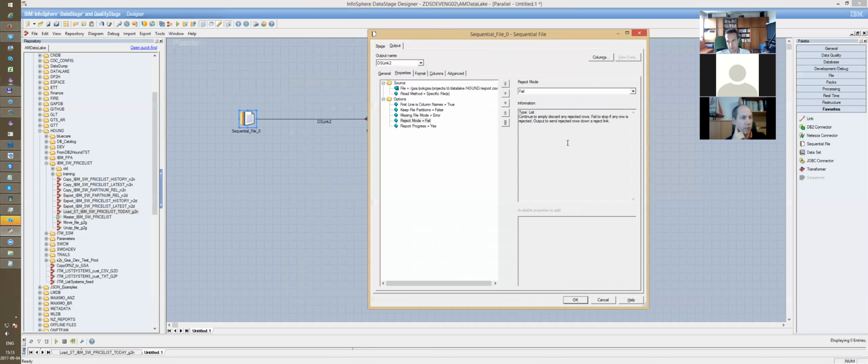So if one row fails, we don't want to load the file anymore. Yeah, this could happen many times when some rows have special characters, some rows have bad spacing, so they have additional delimiters, and so on and so on. Report progress, of course, we want to have always on. I don't see any reason why we should want it disabled.